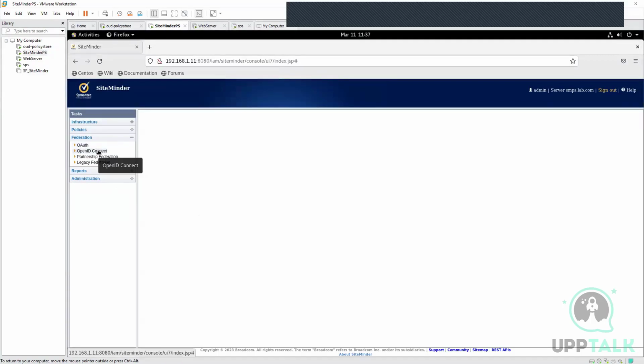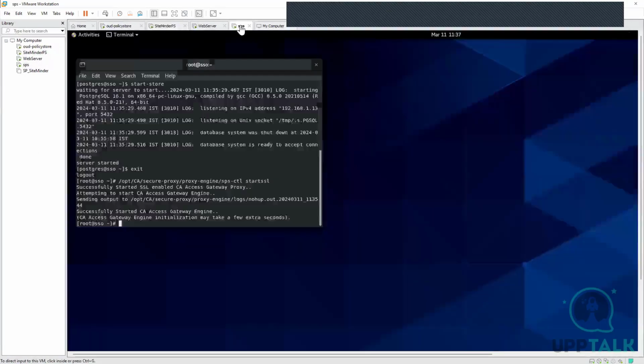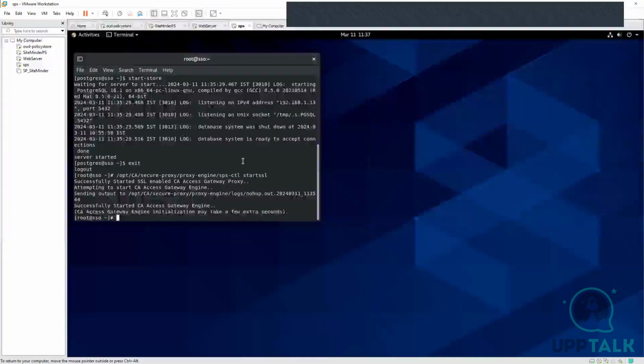Before I start this, there are some basic requirements to enable OpenID and OAuth on the SiteMinder end. First, you need to enable the session support. So let me enable the session support.